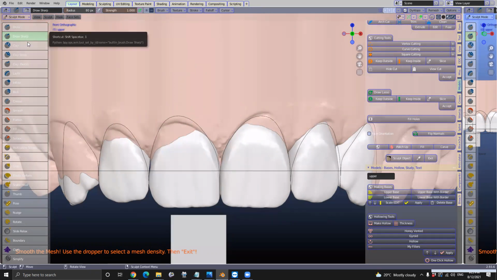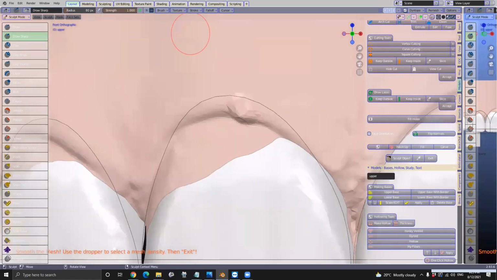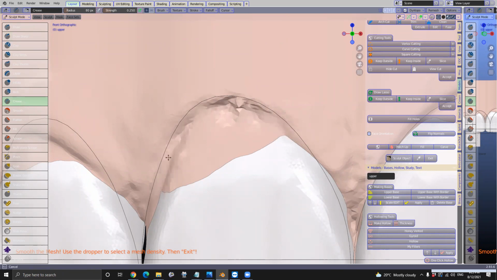So what we can do is go draw sharp, for example, and go on the minus sign, and we can take away, or we can go to the blob, or there's another one here which I often use, the crease, and we can crease that inwards a little bit, something like that. We're just trying to follow that contour there, and we're going to bring that inwards a little bit.